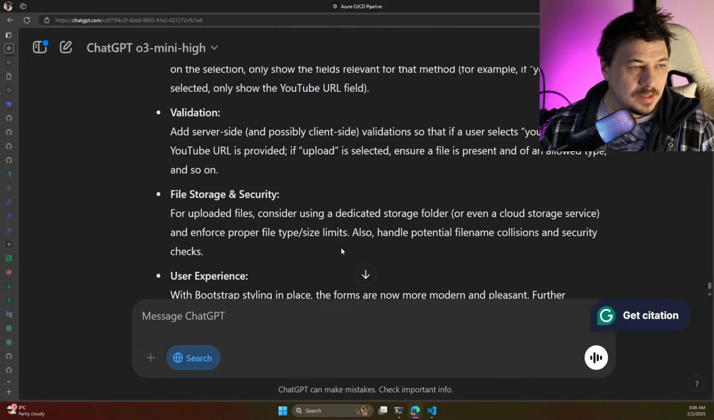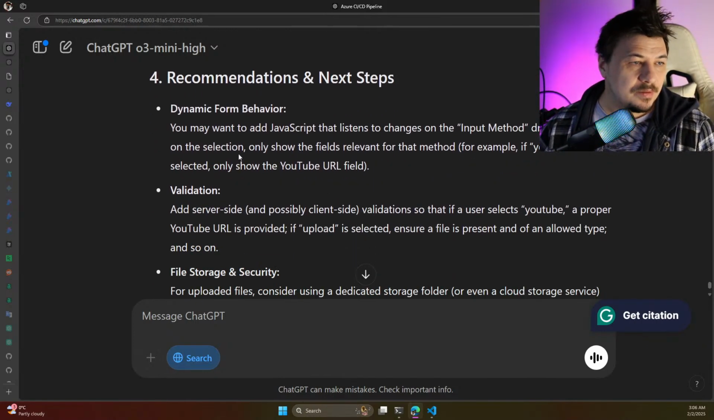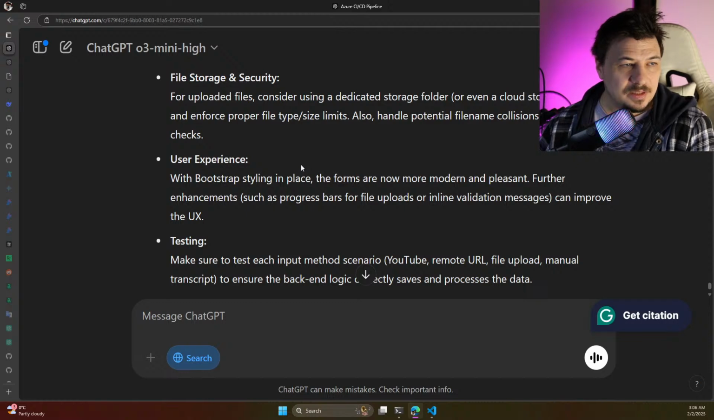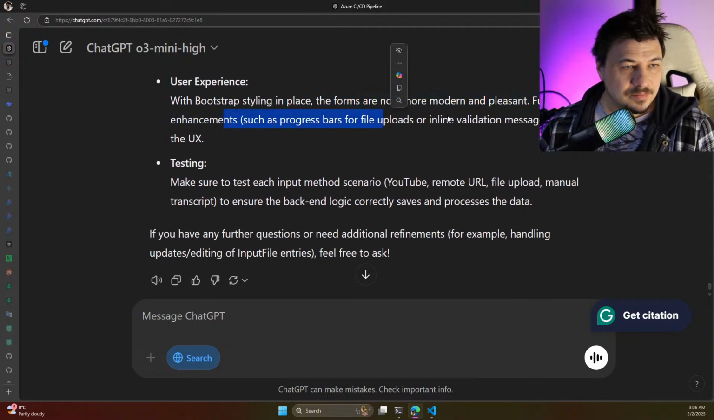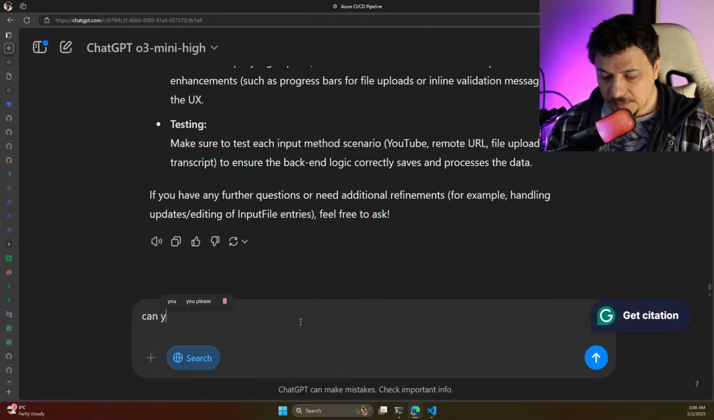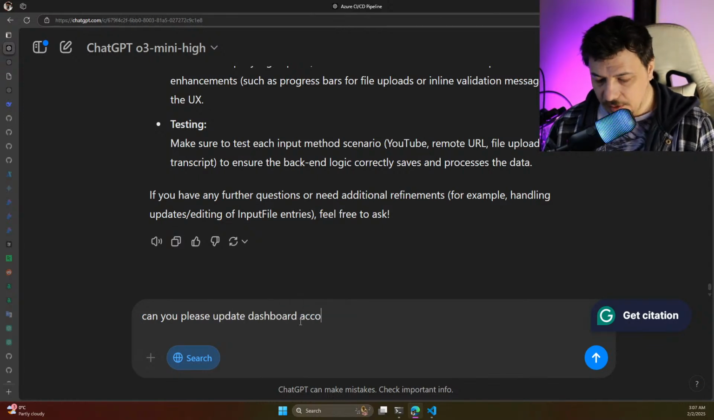Okay, for the next step, dynamic form behavior: you may want to add JavaScript that listens to changes on the input method dropdown. Based on the selection, you only show the fields relevant for that method. For example, if YouTube is selected, only show the YouTube URL field. Validation: ensure a proper YouTube URL is provided. If upload is selected, ensure that a file is present. File storage and security, user experience, testing, etc. Can you please update the dashboard accordingly?